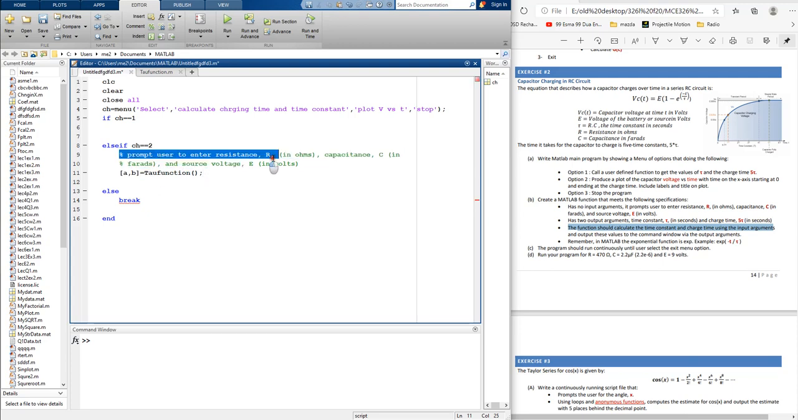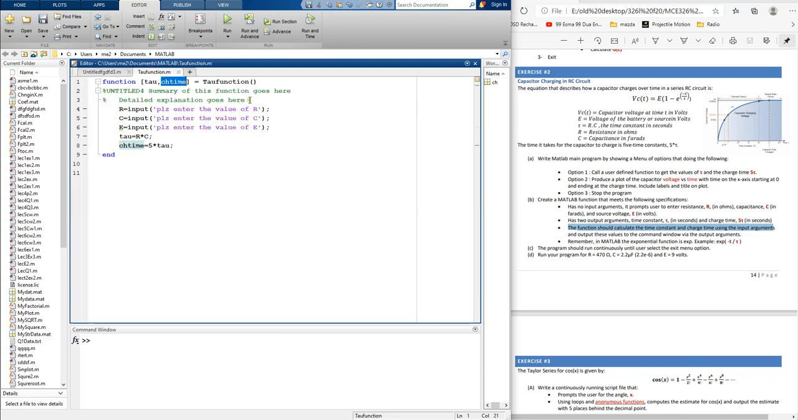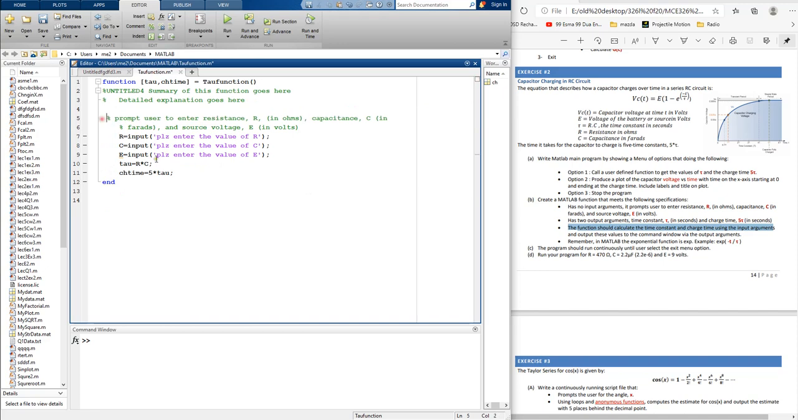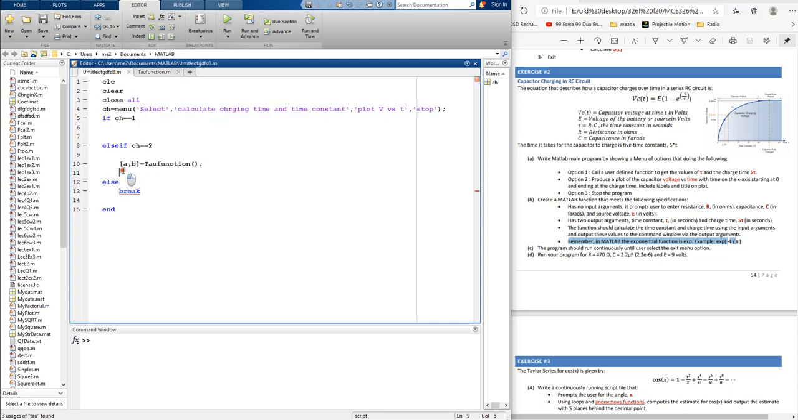This comment should be in the function itself. Cut. Let me go back to the function. Now this comment: we want to prompt the user to enter the value of RCE. Okay, good. Now remember, the MATLAB explanation is for the next one, not this function. For this function, guys, it just calculates the charging time and tau, and these outputs should be returned back to A and B. Now we have the value of A and B.